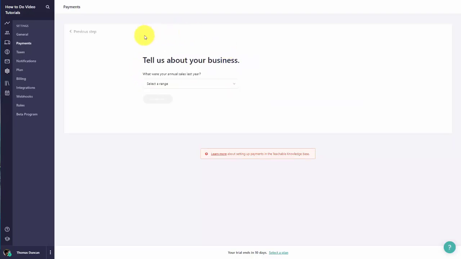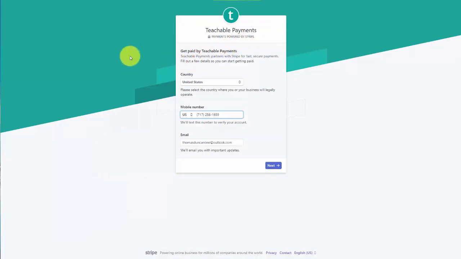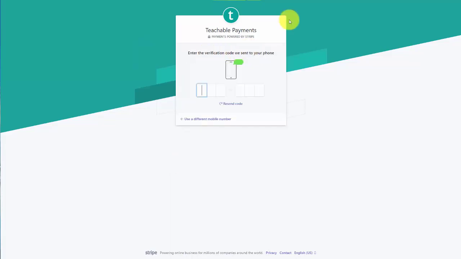Now, Teachable will ask you a series of questions that you're going to need to answer in order to set up your Teachable payments. Basically, what you're going to be doing when you get to this stage is connecting your personal information to Teachable's Stripe account. That means one of the first things you're going to be doing is setting up verification codes using your phone, and then once you're set up, you will be set up with Teachable payments.